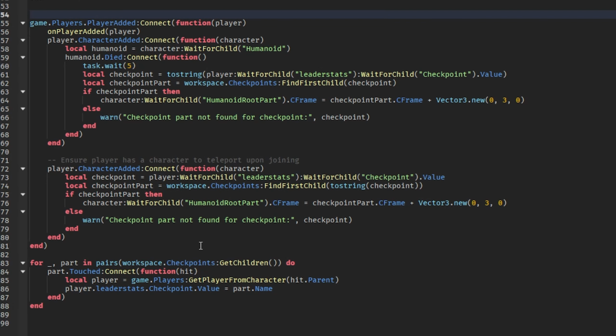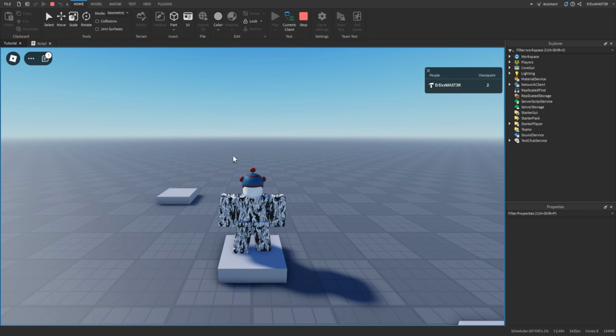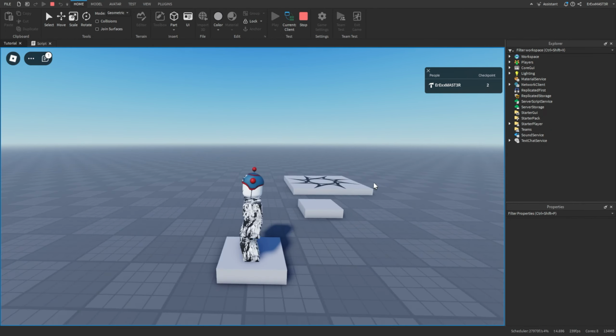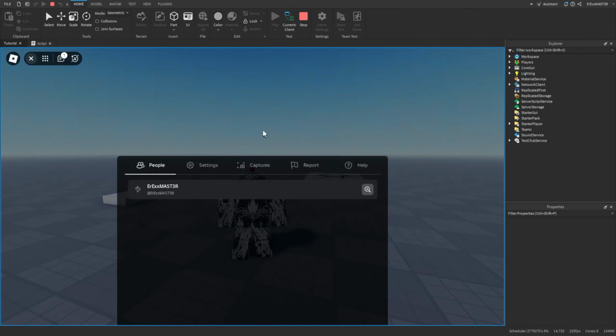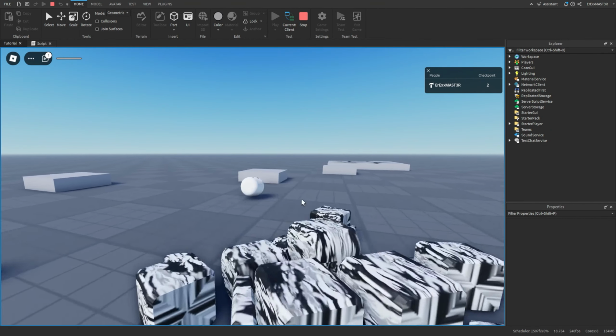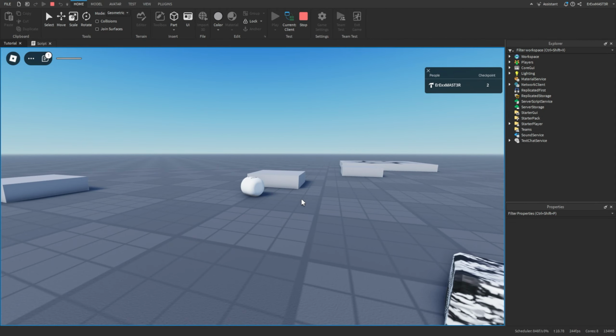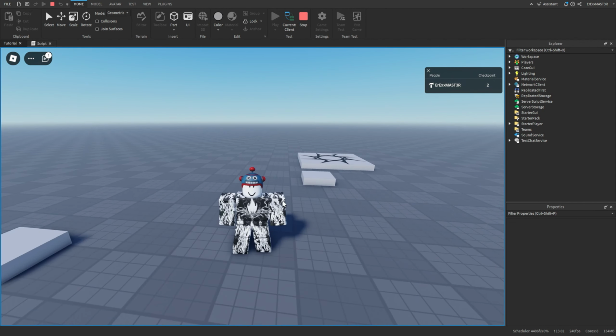So I made some changes to this whole function. When the player dies, we wait a few seconds for it to load, and then it just teleports him to the checkpoint, and this is for when the player joins. Okay, and as you can see, I landed at the checkpoint, and if I reset myself, or if I actually die, I respawn right back here at the checkpoint.